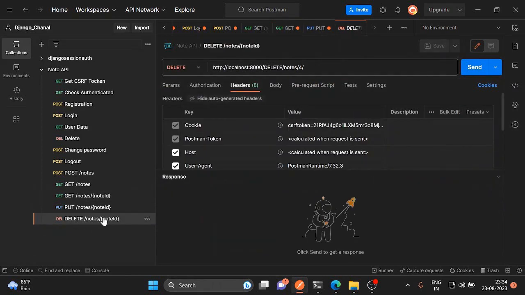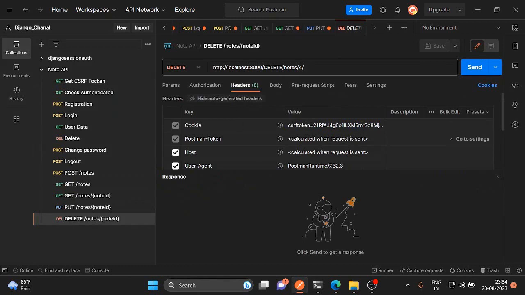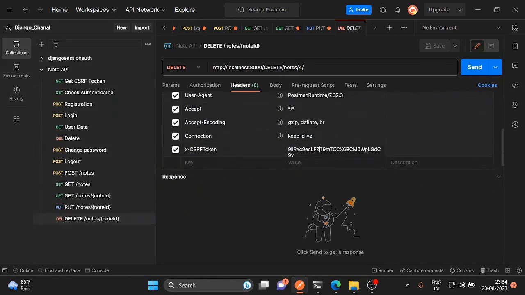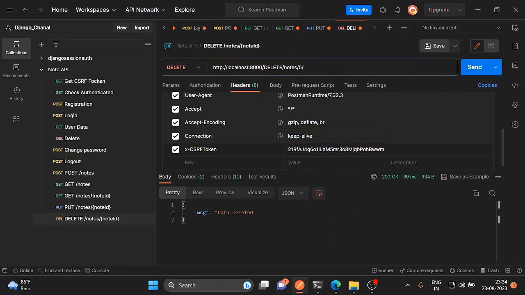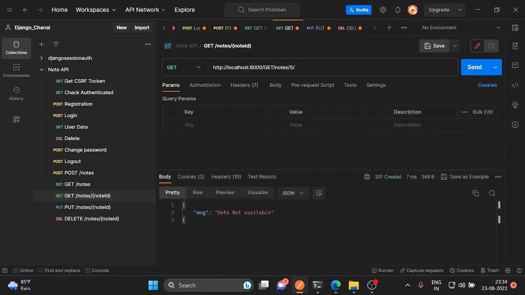Suppose I want to delete this node, I can delete very easily using this delete endpoint. So this is the delete. I have to generate the CSRF. You see it is already generated, and I copy this one, and after that in the header I have to pass the CSRF token here. I want to delete node ID 5. So I give 5 here, and if I click the send button, you see data deleted. Now if I want to get, I click here, you see data not available.